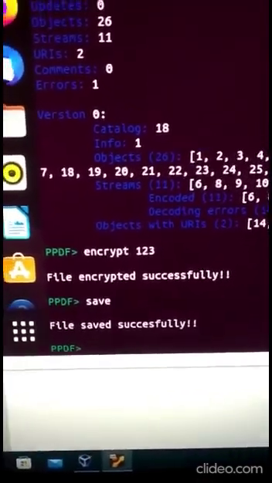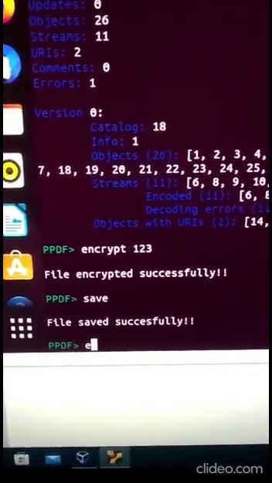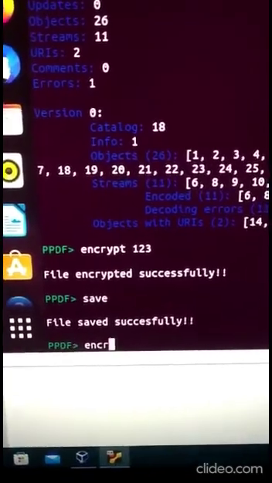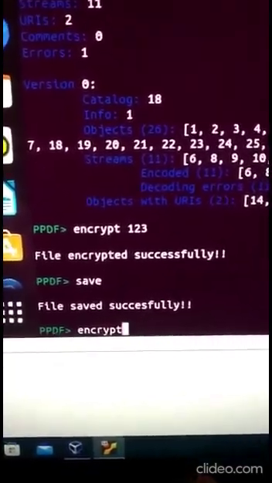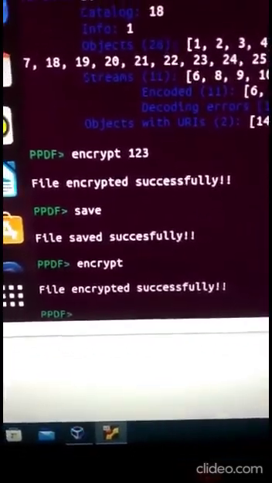If you want, I can also encrypt the files. For encryption, you have to use this command, encrypt. Encrypt the file. So the file is encrypted successfully. We can see the values.